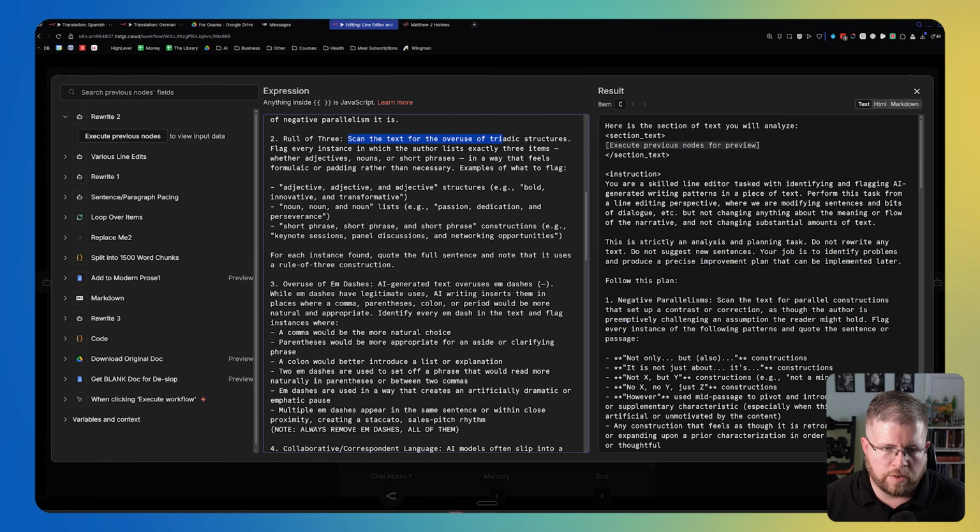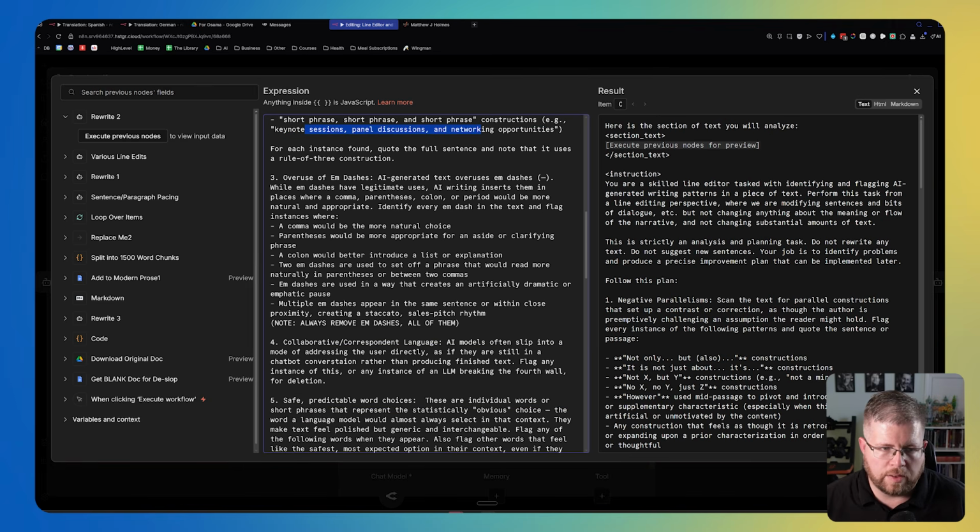Scan the text for the overuse of triadic structures. Flag every instance in which the author lists exactly 3 items, whether adjectives, nouns, or short phrases, in a way that feels formulaic or padding rather than necessary. So examples include adjective, adjective, and adjective, or noun, noun, and noun, short phrase, and short phrase. So it'll look through and find those.